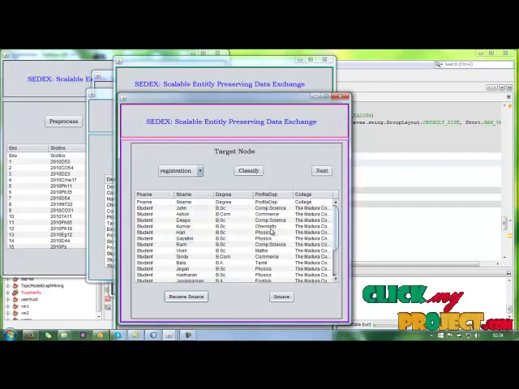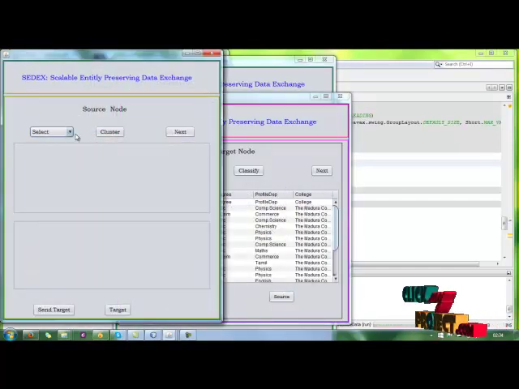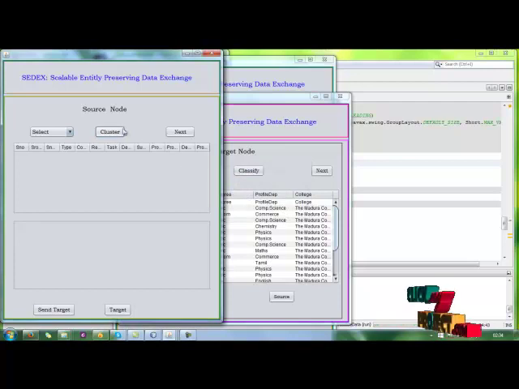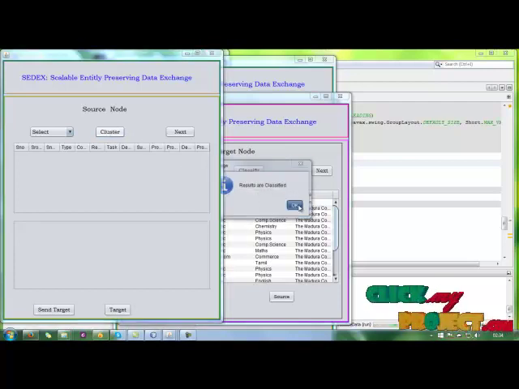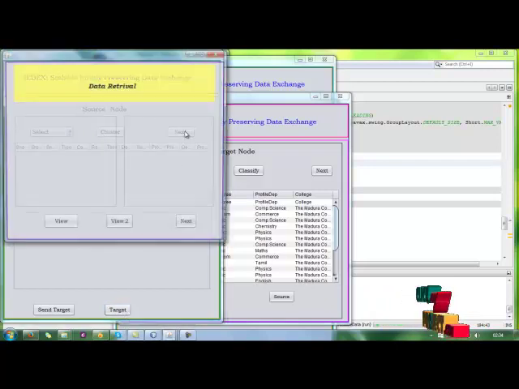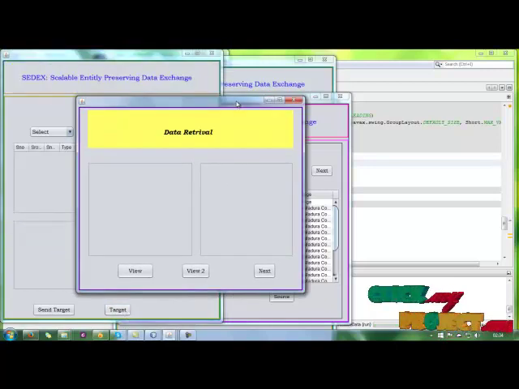The data will be sourced into the target node. So these are the source values. So come to the cluster. The data will be displayed in the target node. We can come to the next data.